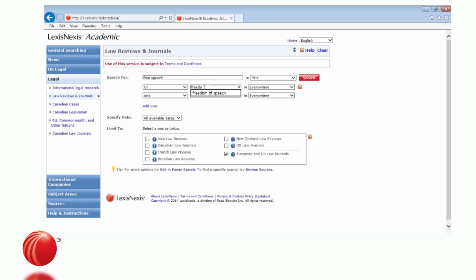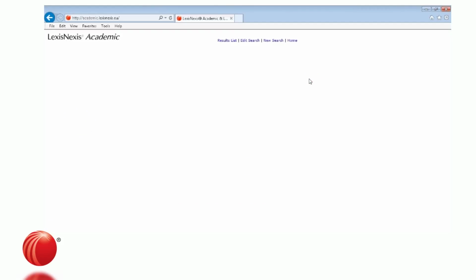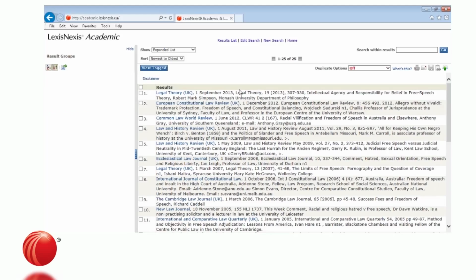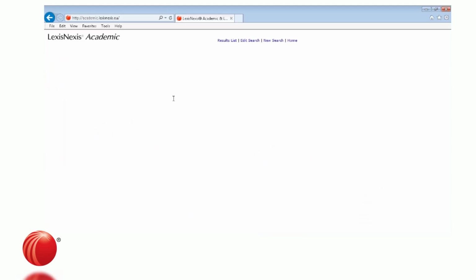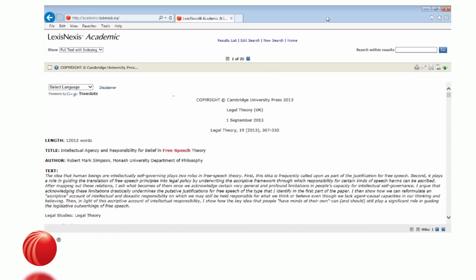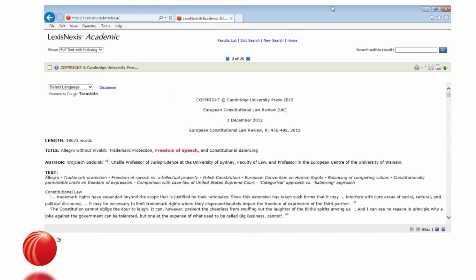Or freedom of speech. So I'm telling the system to look in the title, and just the title of these law reviews in law journals, and look for one or the other, free speech or First Amendment. And once again, the concept is, if my search terms are mentioned in the title, I know that document's going to be more relevant, more on point to my research. So our very first law review, in the title, we see free speech. I'm going to go to my second document, and in the title, we see freedom of speech.